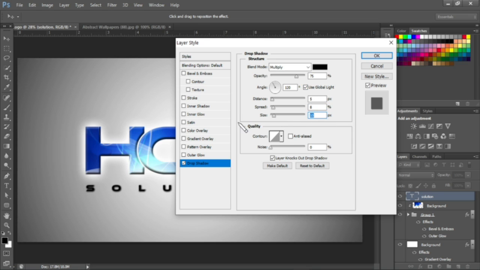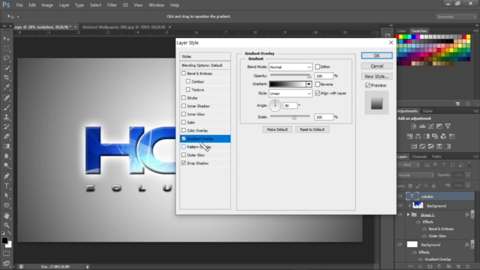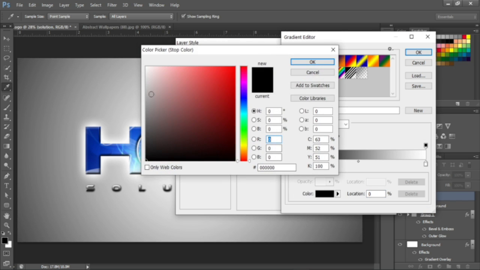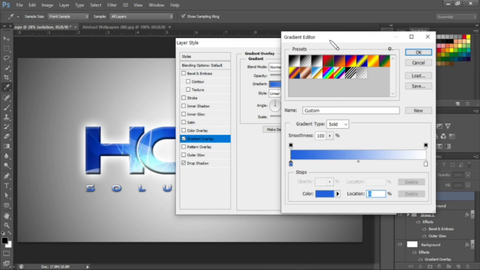Now click on your gradient overlay right here, double click right here, and now change this color. Double click on the black color right here, and now select a color from the background. Click right here to select the background color, the blue color. Press on OK, increase it a little bit, and now press on OK right here.